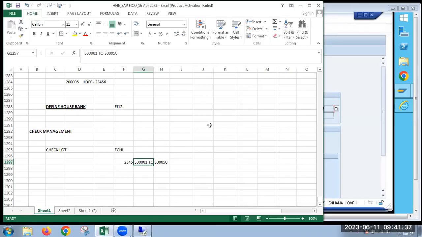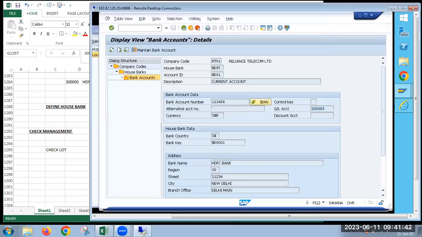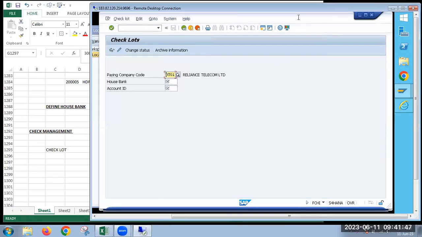Check lot creation, FCHI. So always a check lot will be unique to this combination, a house bank and account ID. Account ID is nothing but the account number and the GL number. Okay, so for this company code, in HDFC House Bank with HD01, we will add a check lot. Yeah, go for change.